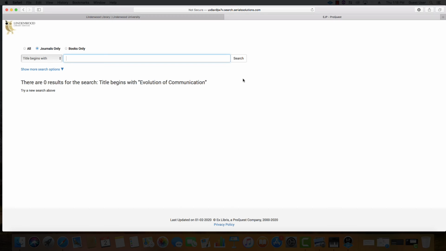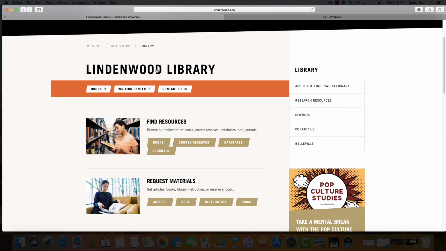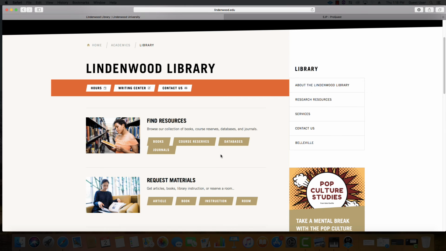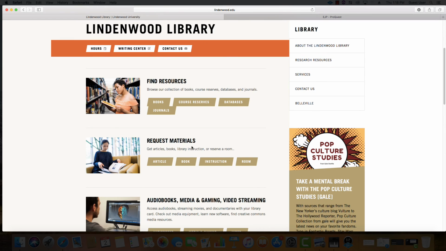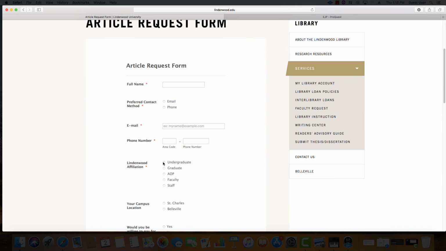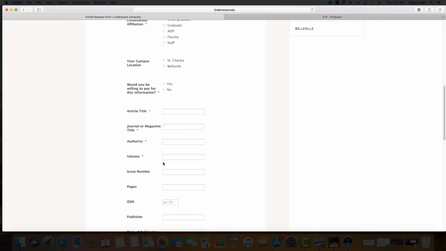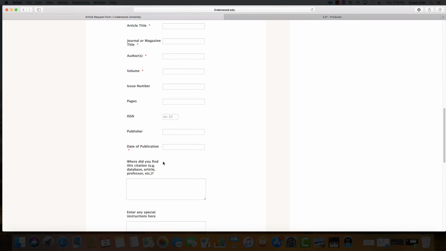So what does that mean for you? What that means is the library has not purchased a subscription to this journal, but that doesn't mean that you don't get access to this article. If you come across this and it's an article you really want to read, or an article your professor really would like you to read, you can go back to the library's homepage, and there's a Request Materials section, and we'll click on Article. This article request form works where you will put in your information. You'll put all the information from the citation in and send it off.